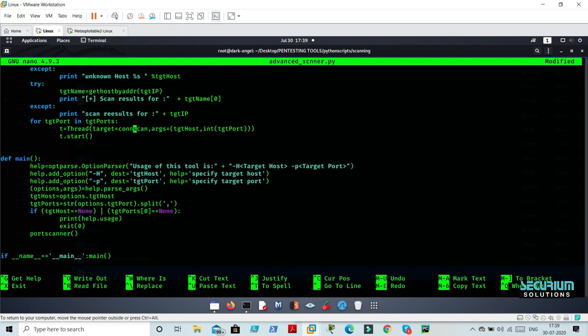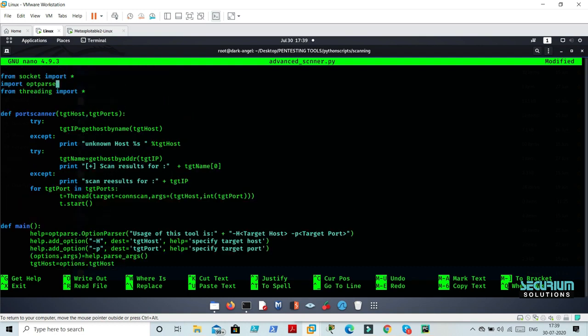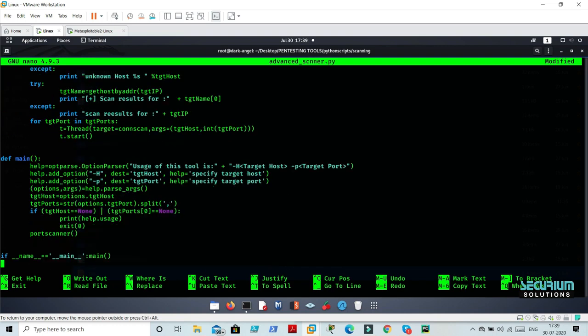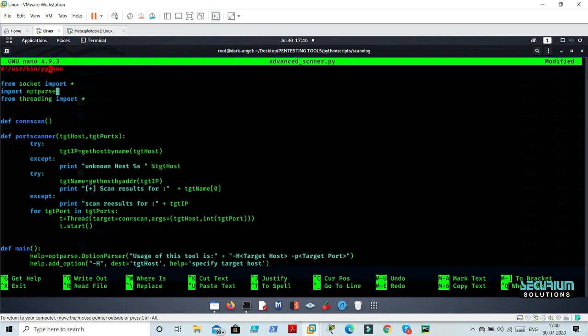So I need to call this function also. Okay, how can I call this function, how can I create this function? I need to create one more function for that. So for that I'll just define conscan. And I need to add two more arguments in here, right? Let me check it. What are the arguments? Target host and port. So I need to introduce that also in here.